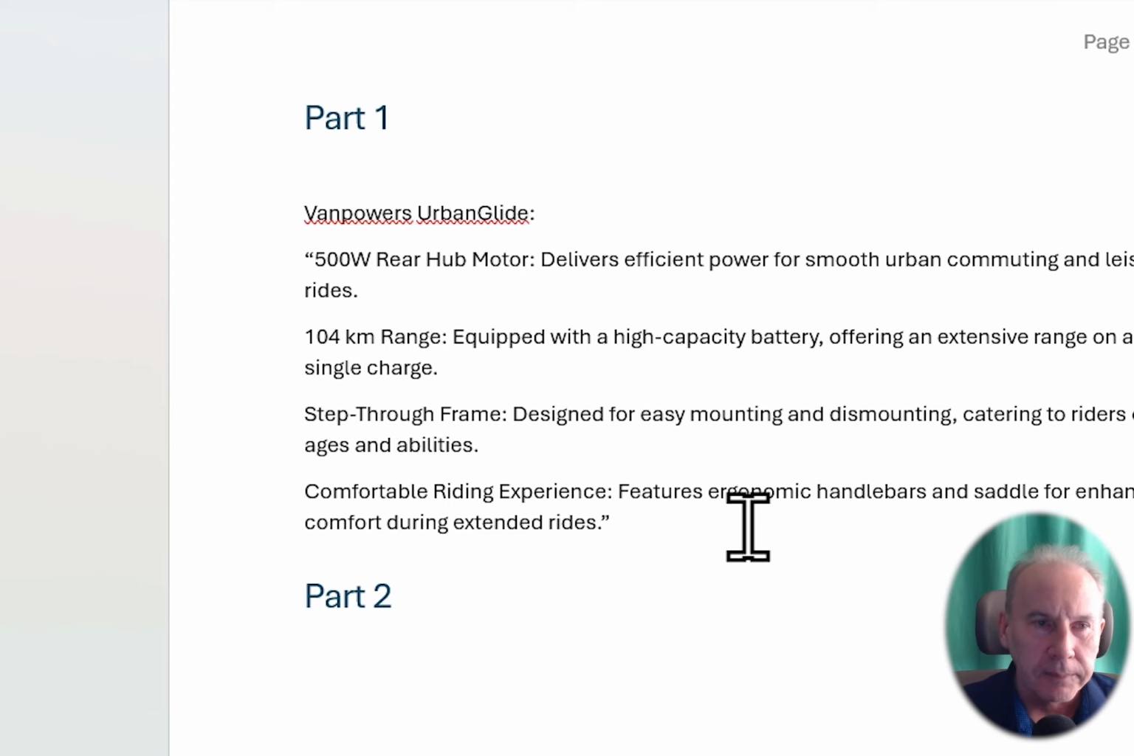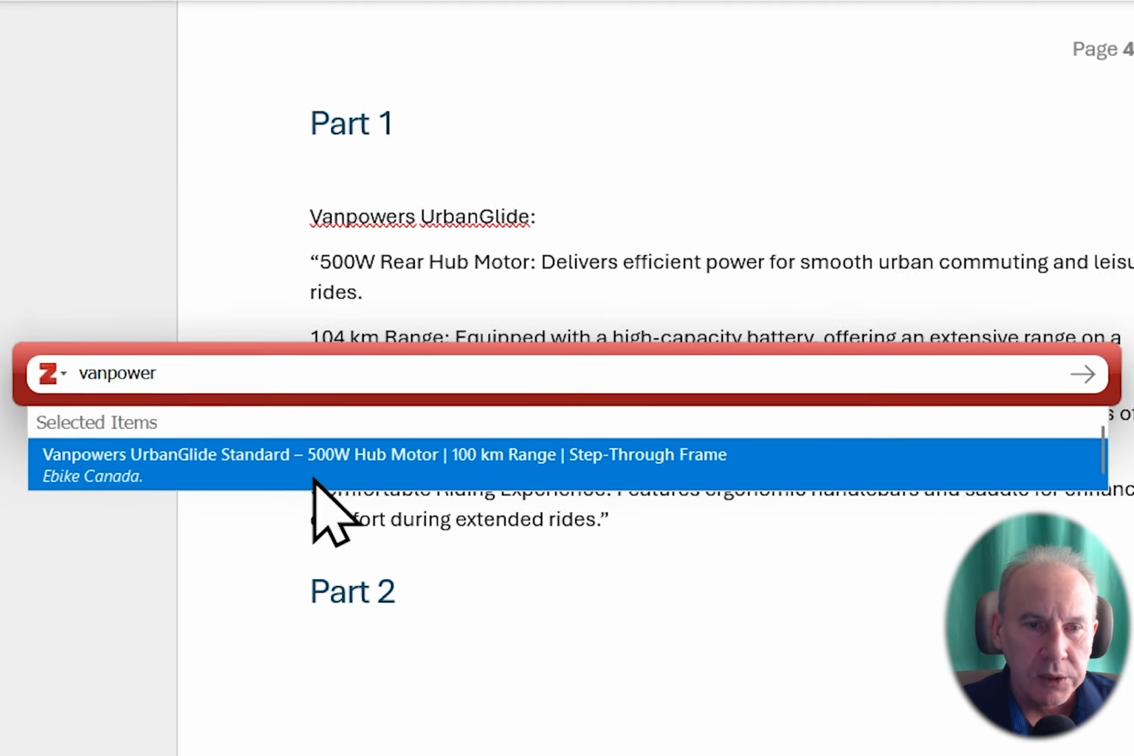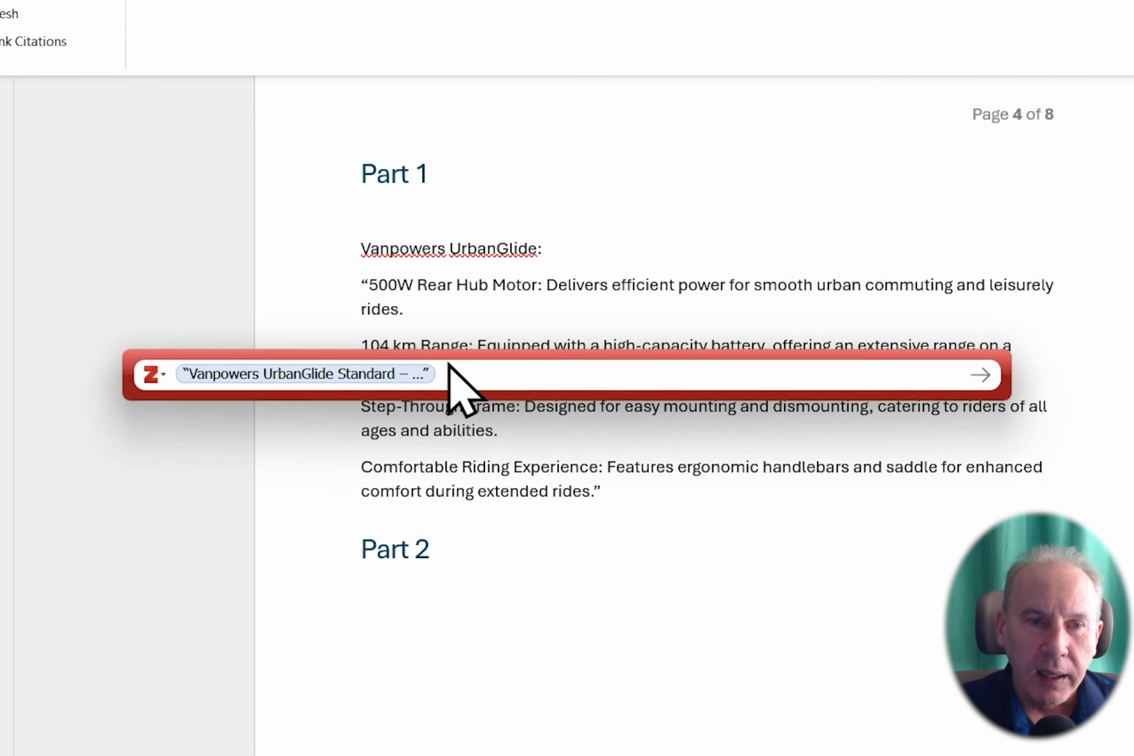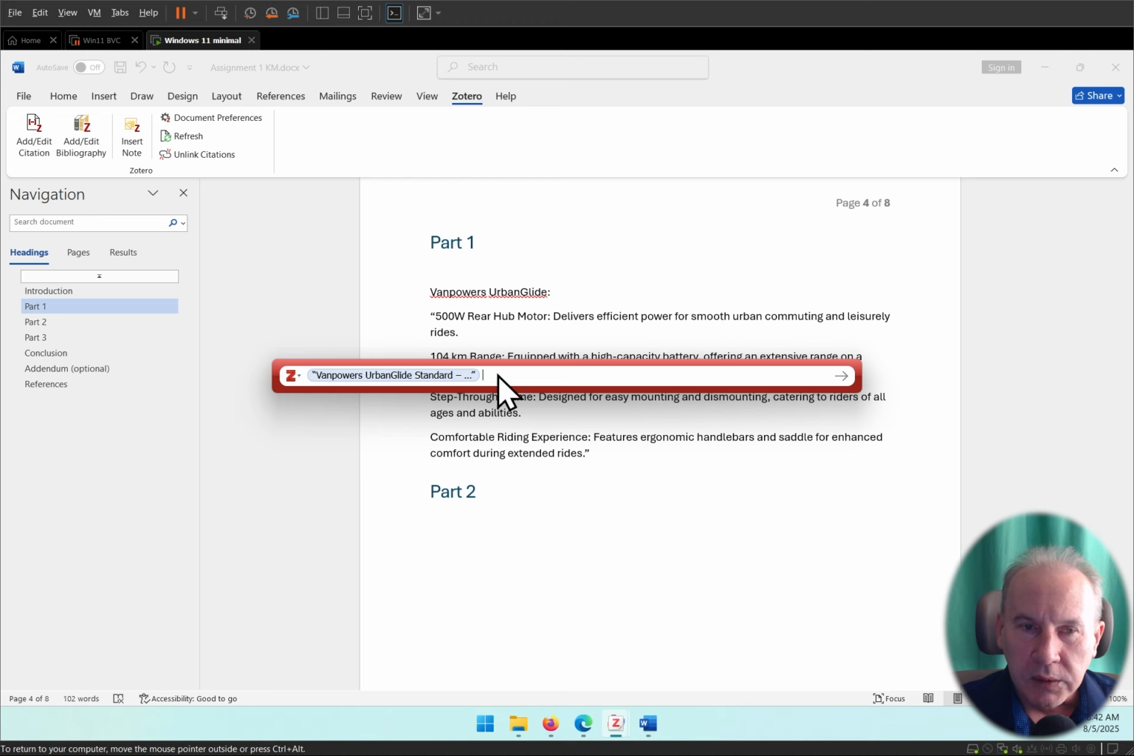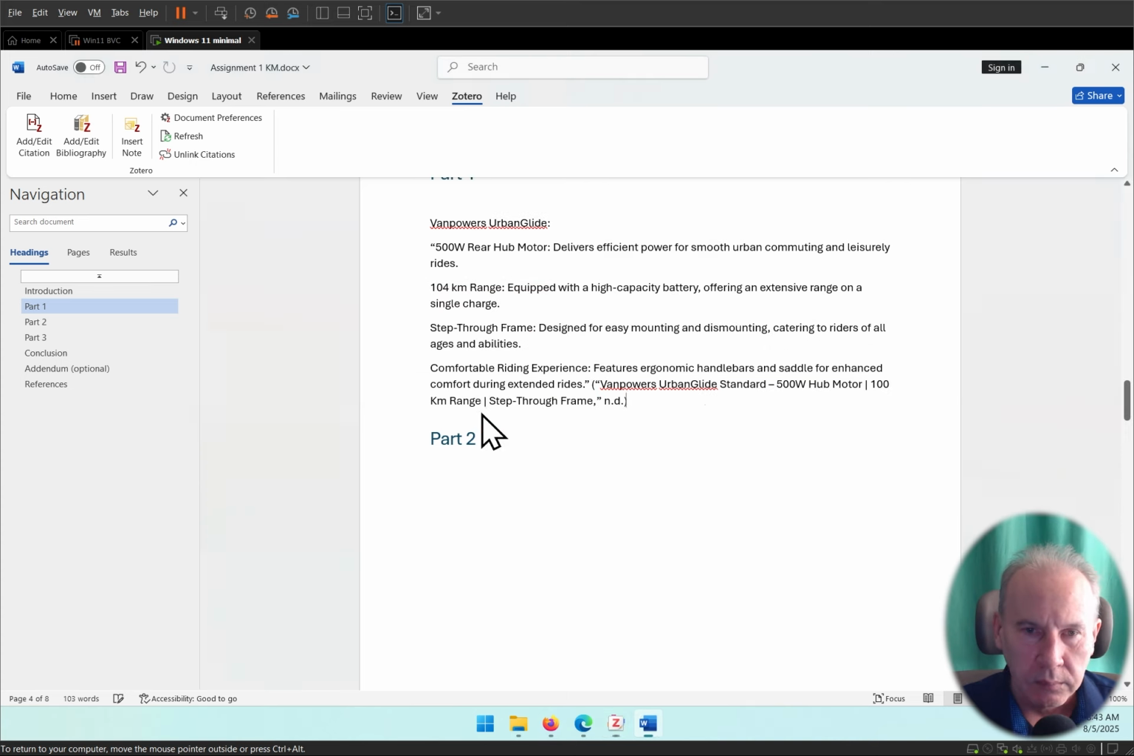Oops, I didn't mean to do that. So let's do that again. Citation, Van Power, and now we have it in the Zotero bar. So if you make a mistake, you can always backspace, you can get rid of that, and you can pick the right one. But if you think that's good, just hit the Enter key.